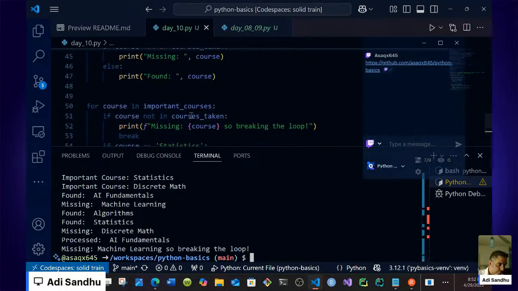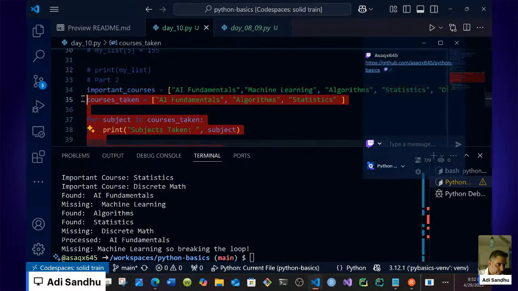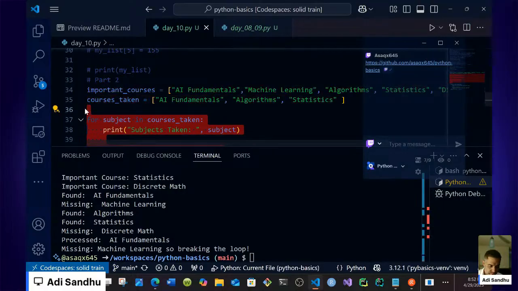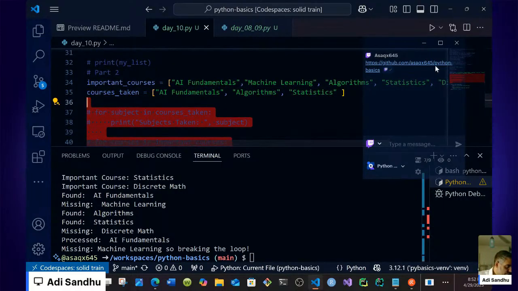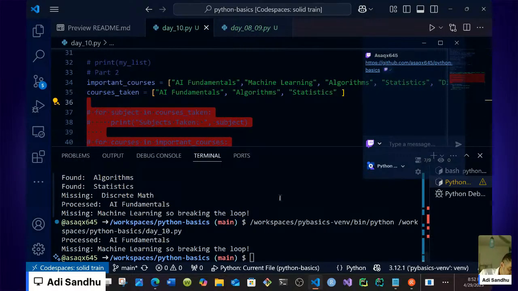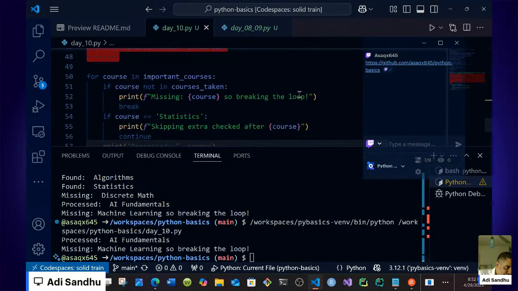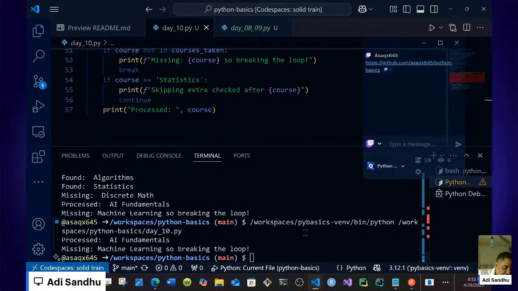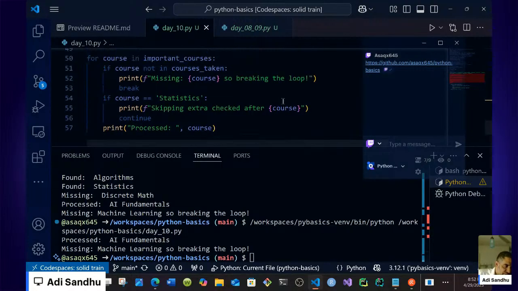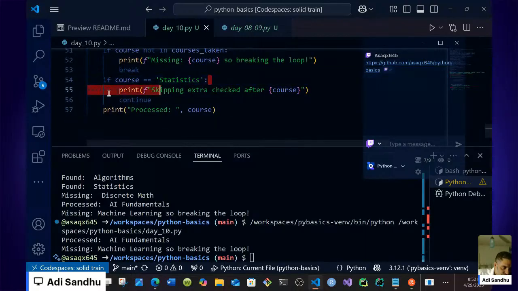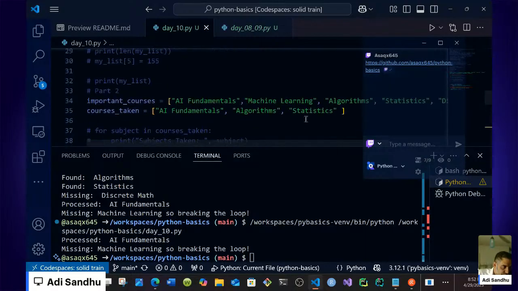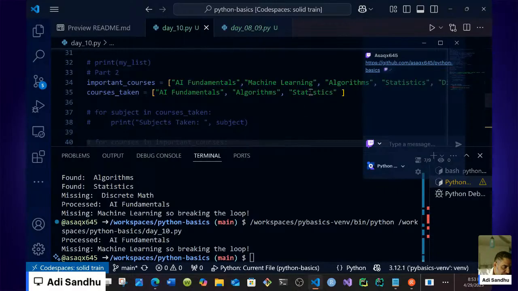All right. Do you see what it did? Let's run this guy. All right. So it's process AI fundamentals, right? And it's missing machine learning. So then it broke right there. It found statistics, but didn't find machine learning, right? So it did that, but then it broke the loop instead of continuing on because we had a break statement in there.